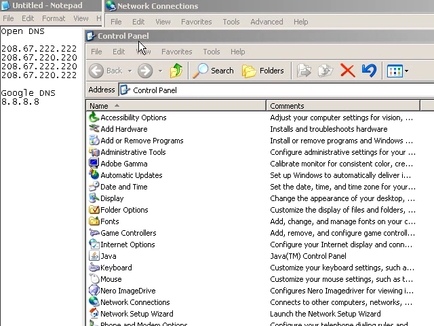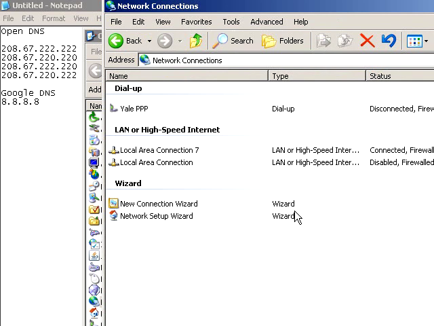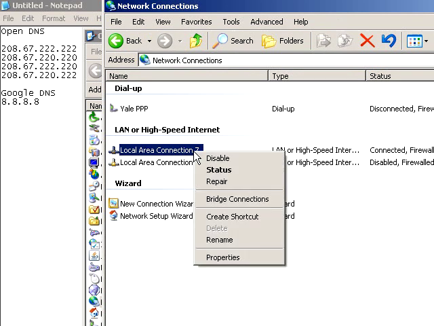First you go to Control Panel and you look up the area where you have network connections. Once you open that up, you want to find the connection that you use to connect to the internet. In my case, it's a local area connection. For a lot of you, it's going to be a wireless connection.